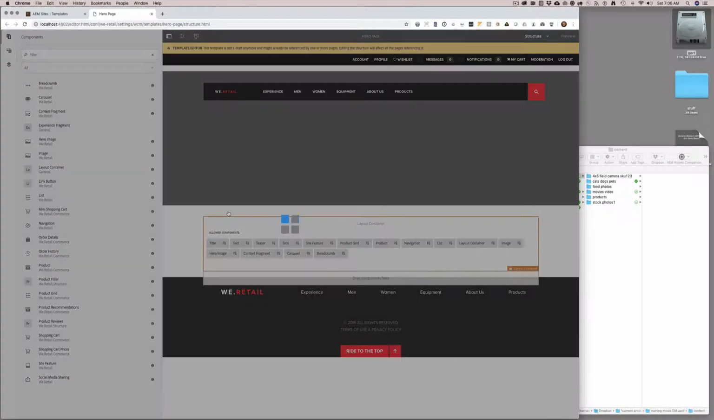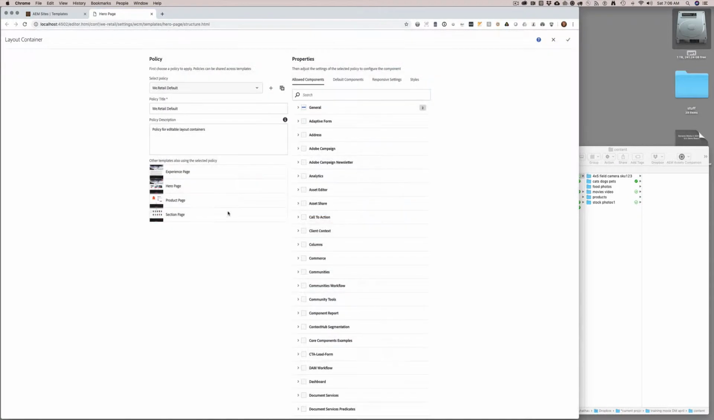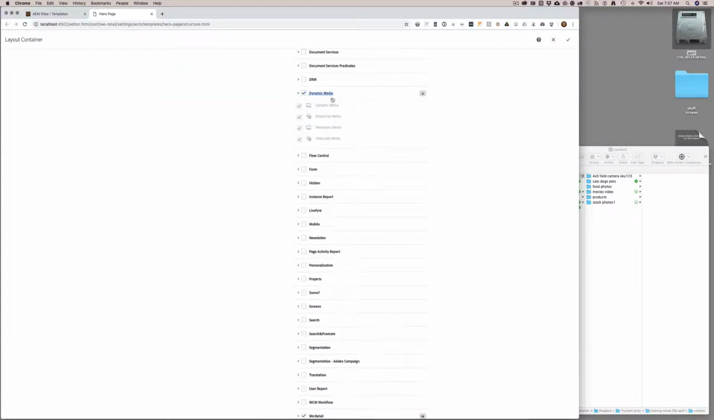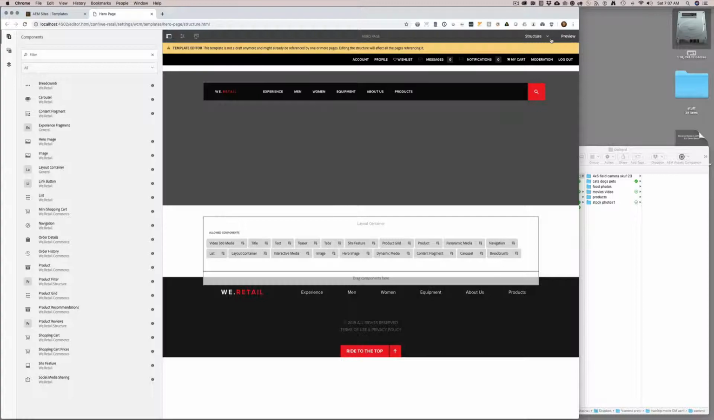From this list of allowed components, select the dynamic media component with a check to add its capabilities to this and any web page that uses this set of policies, which includes all of these components. Now you can add dynamic media via a dynamic media component to any web page that references these policies.